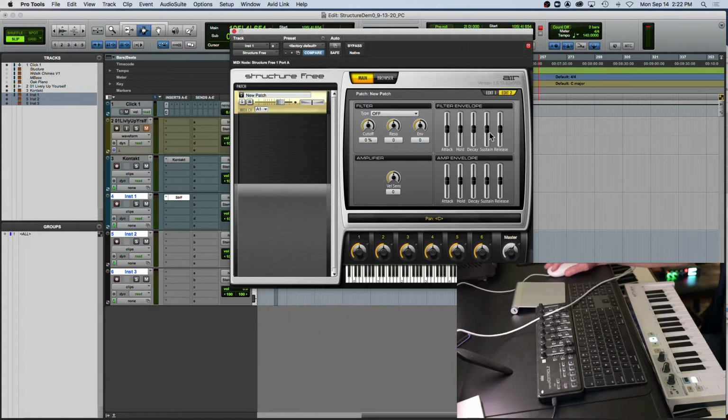And the filter envelope is something different. I don't want to get into that right now. This is enough stuff for you to digest. So we just turn the release up and you play it. That sounds nice. And that sounds about as long as a release would be.